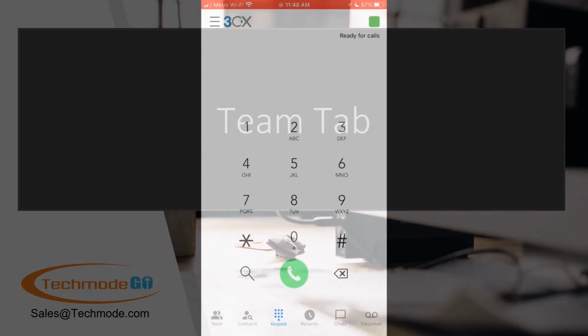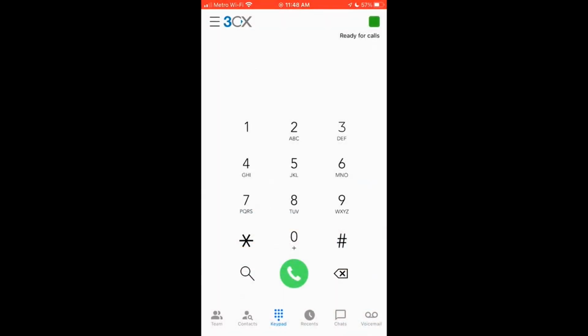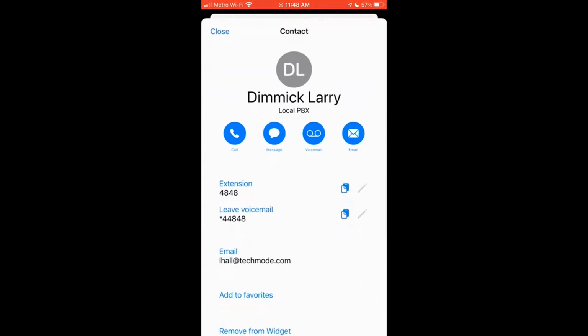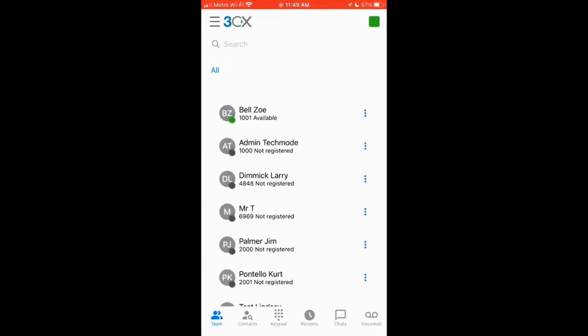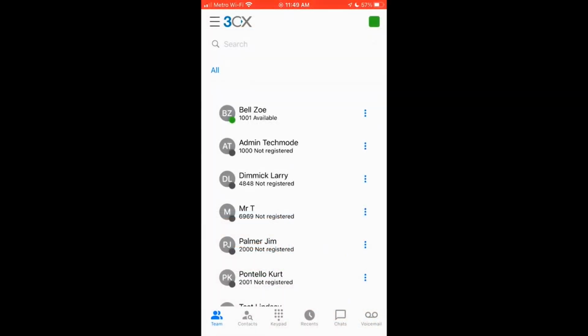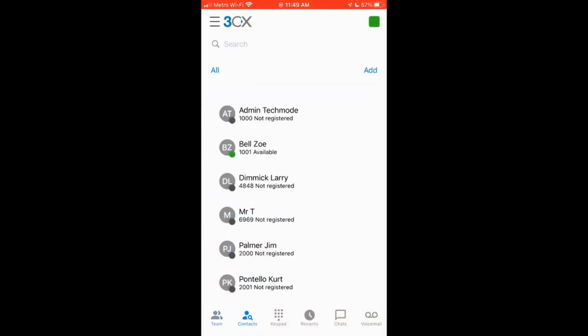Under the Team tab, you will find all of the users on the phone system with status. Clicking on the three-dot menu to the right of each user gives options to call, message, leave a voicemail, or send an email. Under the Contacts tab, you will find similar information to the Team tab, but it can be customized with personal contacts as well as team members. Clicking on the contact gives the same options as the Team tab.